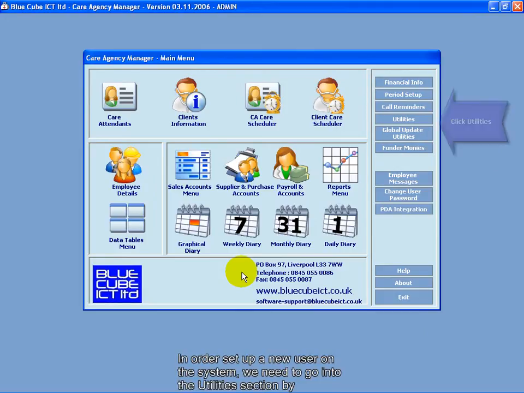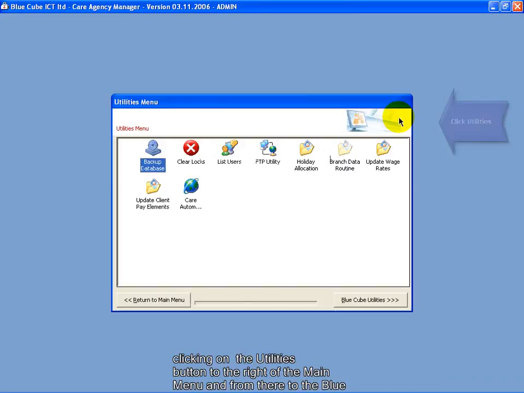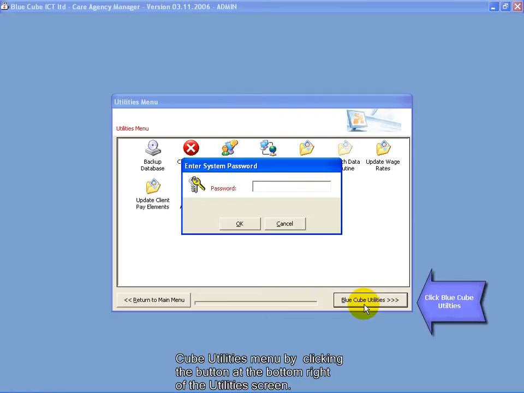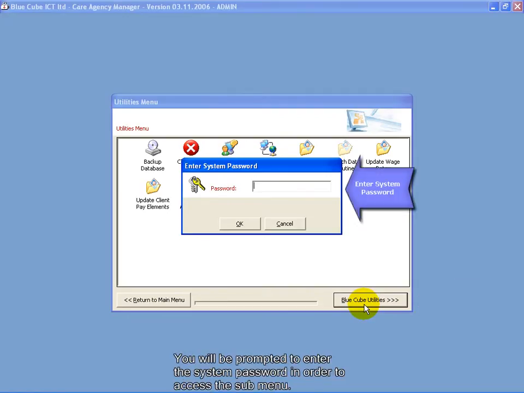In order to set up a new user on the system, we need to go into the Utilities section by clicking on the Utilities button to the right of the main menu, and from there to the Blue Cube Utilities menu by clicking the button at the bottom right of the Utilities screen. You will be prompted to enter the system password in order to access the submenu.